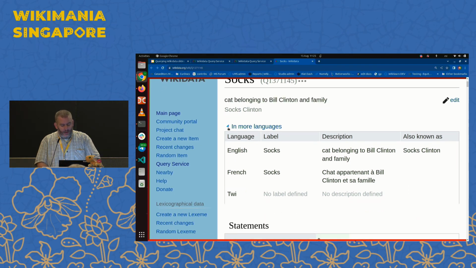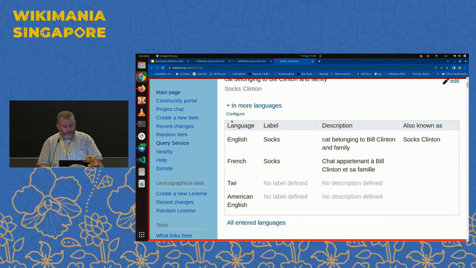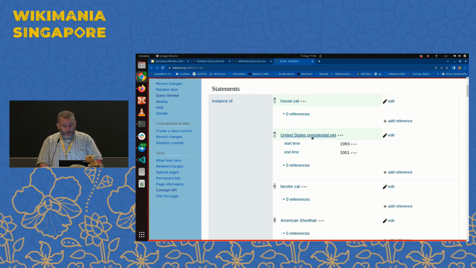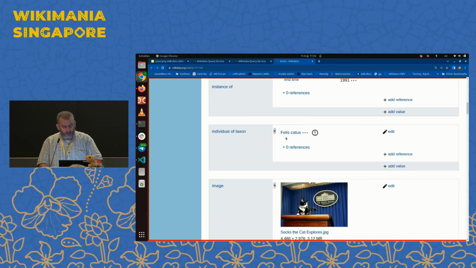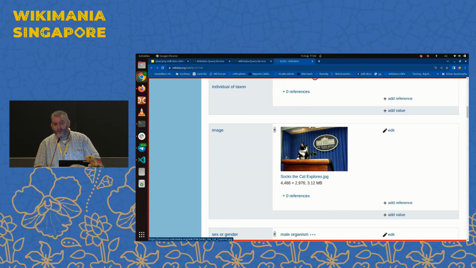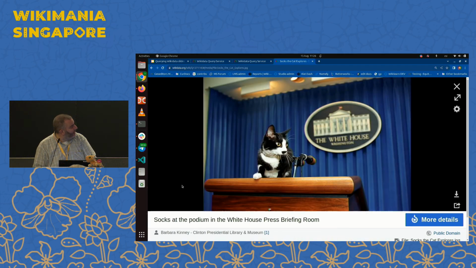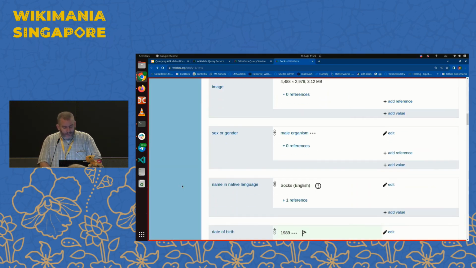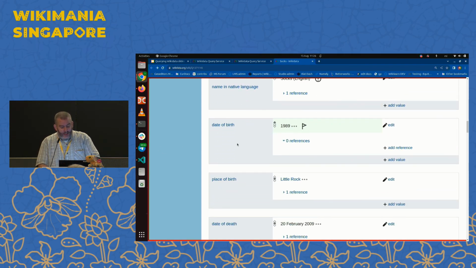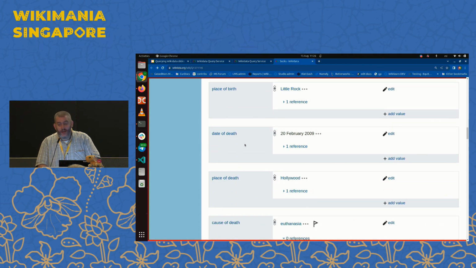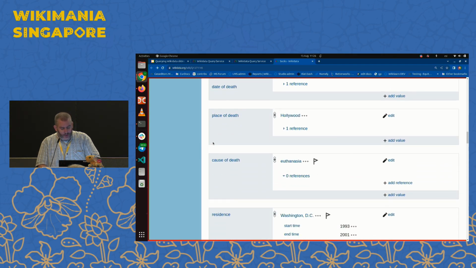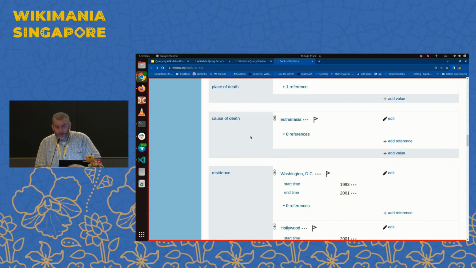Pretty famous. And if we look at what Wikidata knows about this cat, this is a Wikidata item, right? This is what we already covered. We can see that it's an instance of a house cat. It's also a presidential pet. Scientific name is Felis catus. Here's an image of Socks at the White House. That's pretty cool, right? That's a notable cat. I mean, do you have a picture of your cat at the White House? Sex or gender, male organism. Date of birth, 1989. Place of birth, Little Rock, Arkansas. Date of death, 2009. That's pretty good for a cat, right? 20 years. He died in Hollywood, and the cause of death was euthanasia. He was put down.